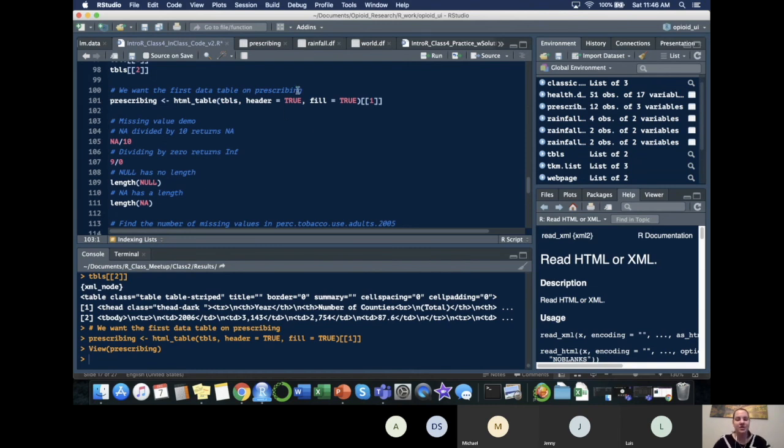Are there any other questions about this before I move on? I wanted to show something that a lot of people do in practice. I would say that Python is much better for web scraping than R.